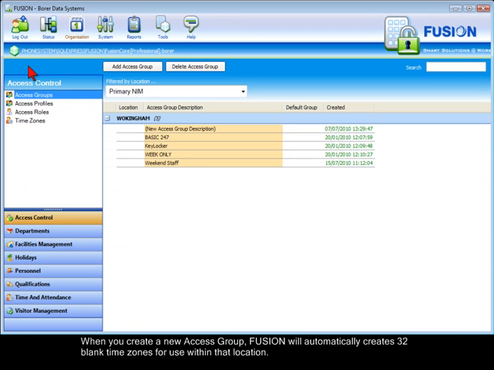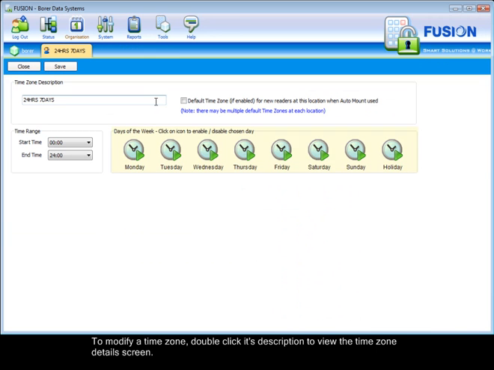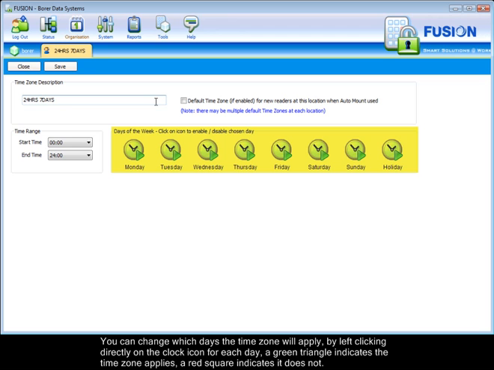When you create a new access group, Fusion will automatically create 32 blank time zones for use within that location. Select time zones to proceed. To modify a time zone, double-click its description to view the time zone detail screen. You can change which days the time zone will apply by left-clicking directly on the clock icon for each day. A green triangle indicates the time zone applies, a red square indicates it does not.